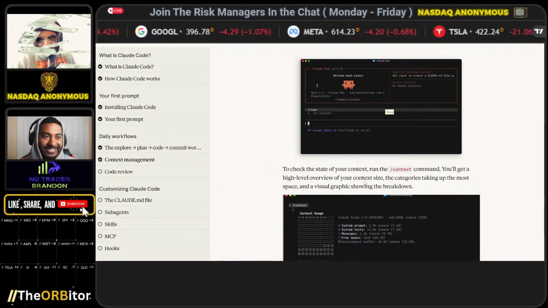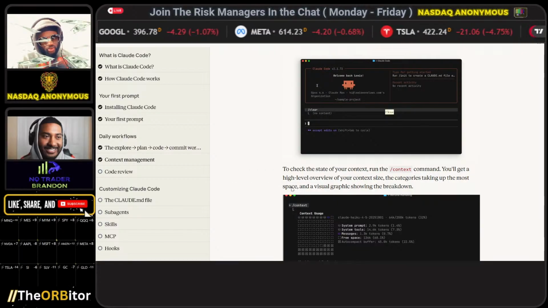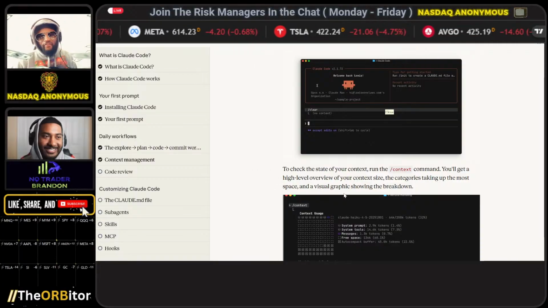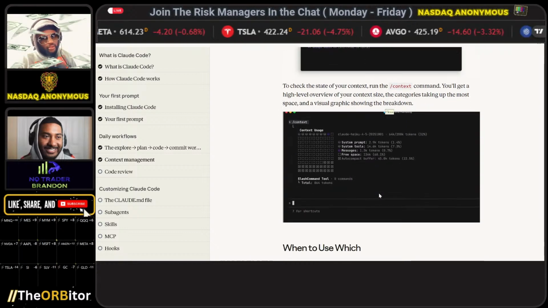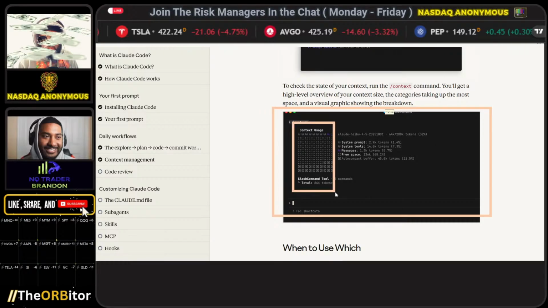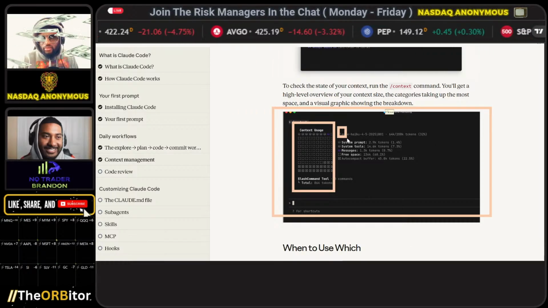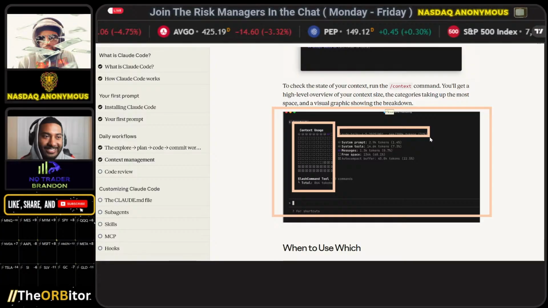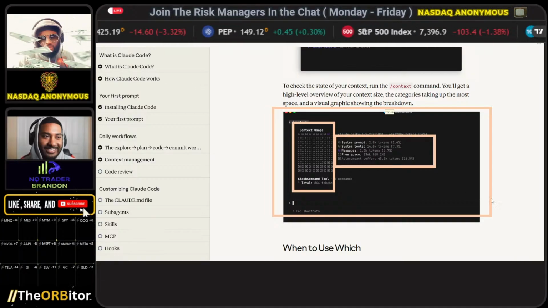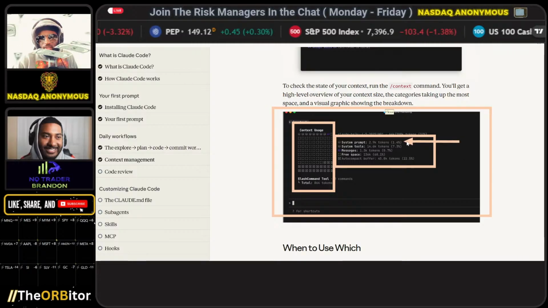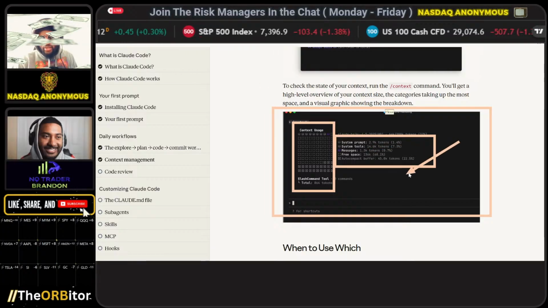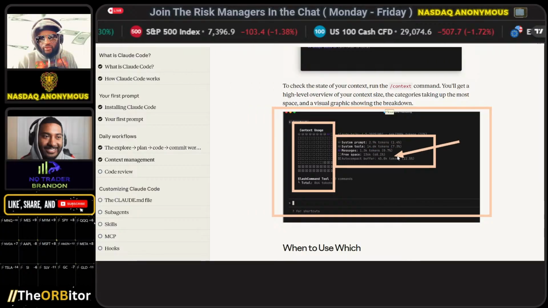To check the state of your context, run the context command. You'll get a high-level overview of your context size, the categories taking up the most space, and a visual graphic showing the breakdown. All right, so here's your context window, it's your context usage. This is the model that you're running on Claude. And it looks like it gives you a summary of what's taking up the most. So system prompts, system tools, messages. This is the amount of free space. And this is your buffer.